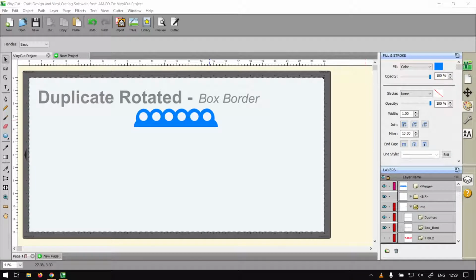Hi there guys, in today's video of VinylCut, we're going to be looking at how to make a box border or a box frame using the duplicate rotated effect. But before that, let's have a quick intro first.